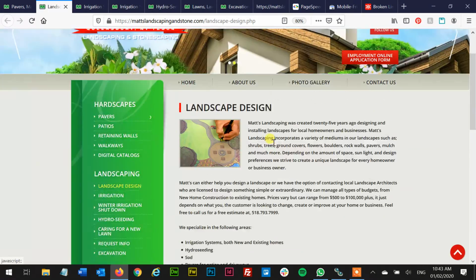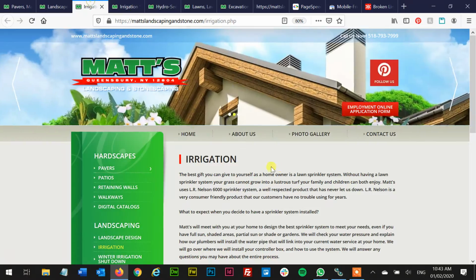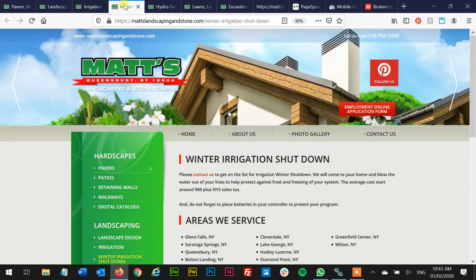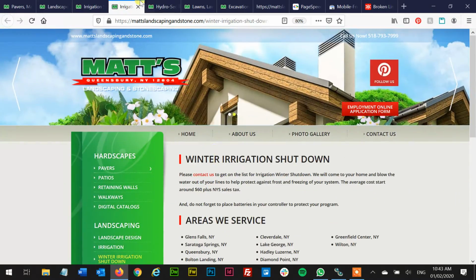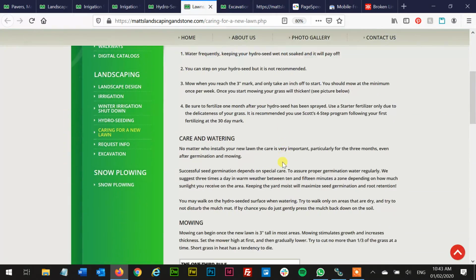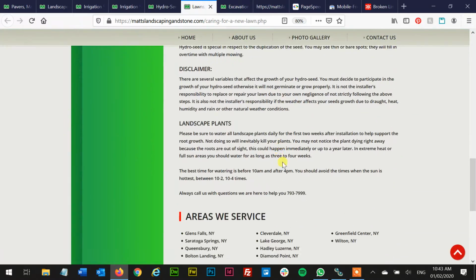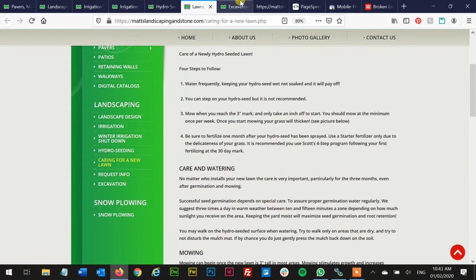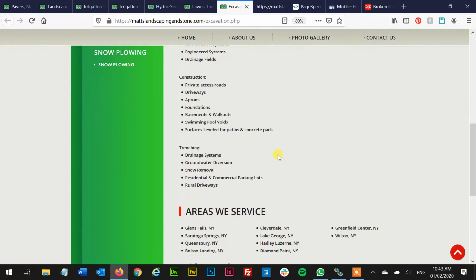So here's your landscape design page. It could use some more text. Irrigation could use some more. This one could definitely use some more. More. This one is pretty decent. This one hits home. This is excellent. And this one needs some more as well.